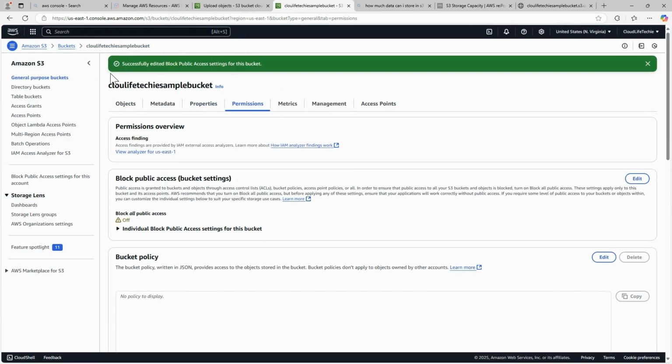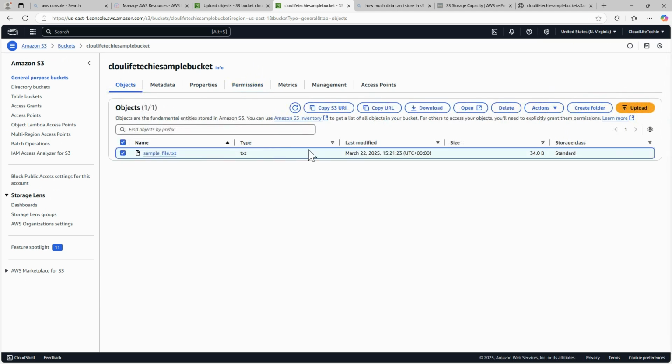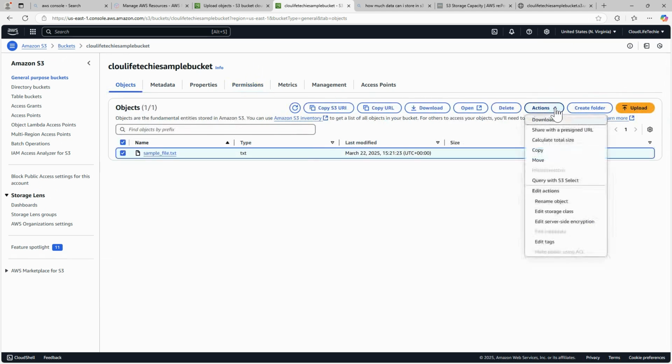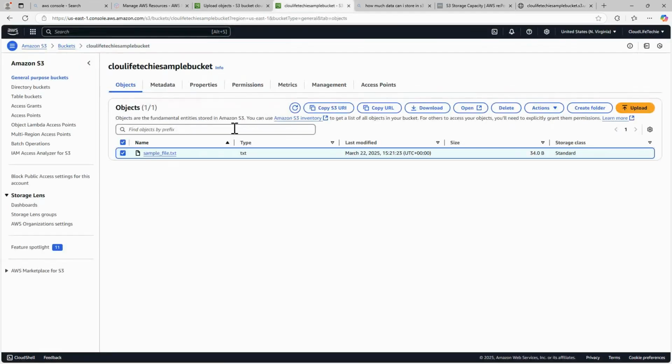And one more thing you have to do is go to objects, select the object. If you go to actions, you have an option to make this public. See, make public using ACLs. But we'll check whether it's working or not. We'll see. See, still it is not working. Then what do you have to do? So one option is ACLs. You already made it public.